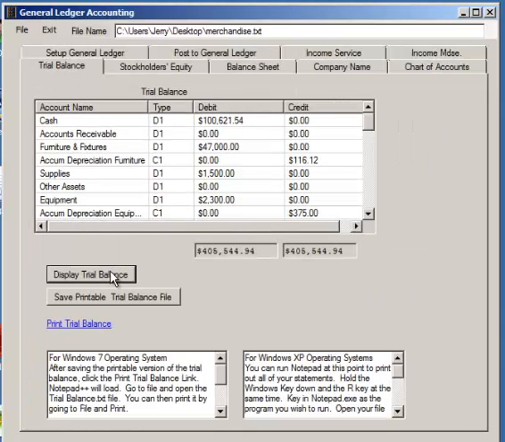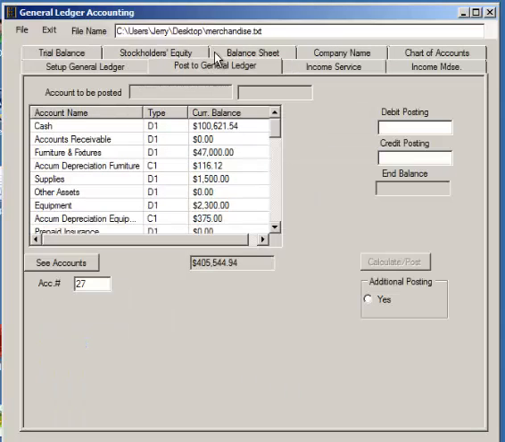Actually, let's do the trial balance and see if we're in balance. And yes, we are. So our posting still kept everything in balance. Now let's see. The next step is we have some more postings to do. We're going to post cash.